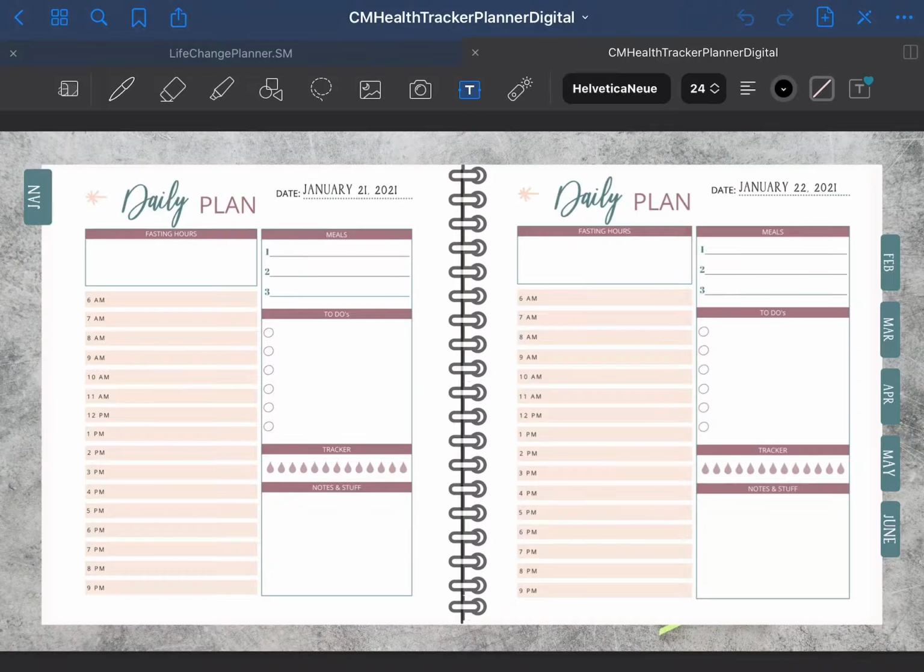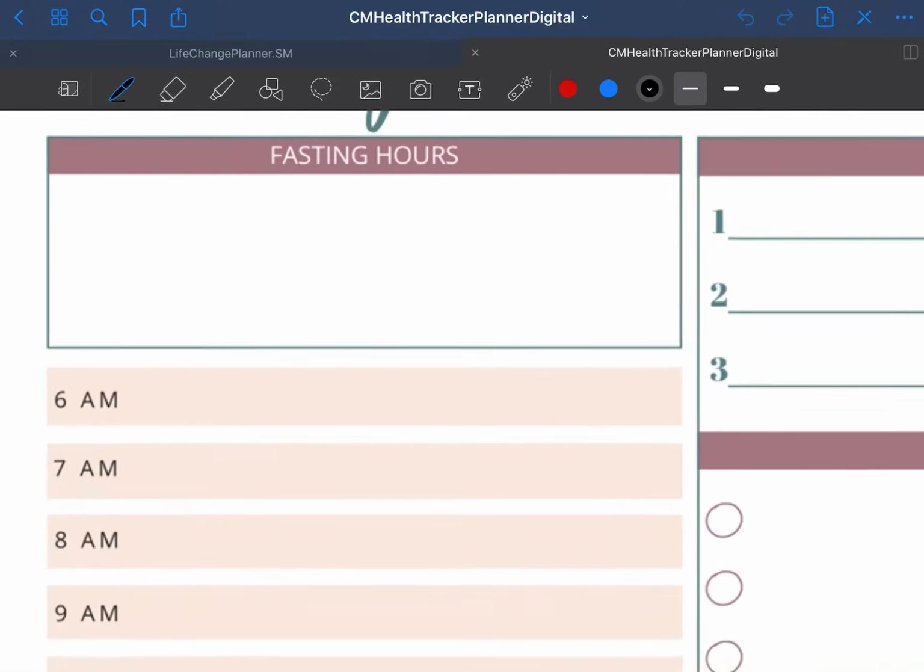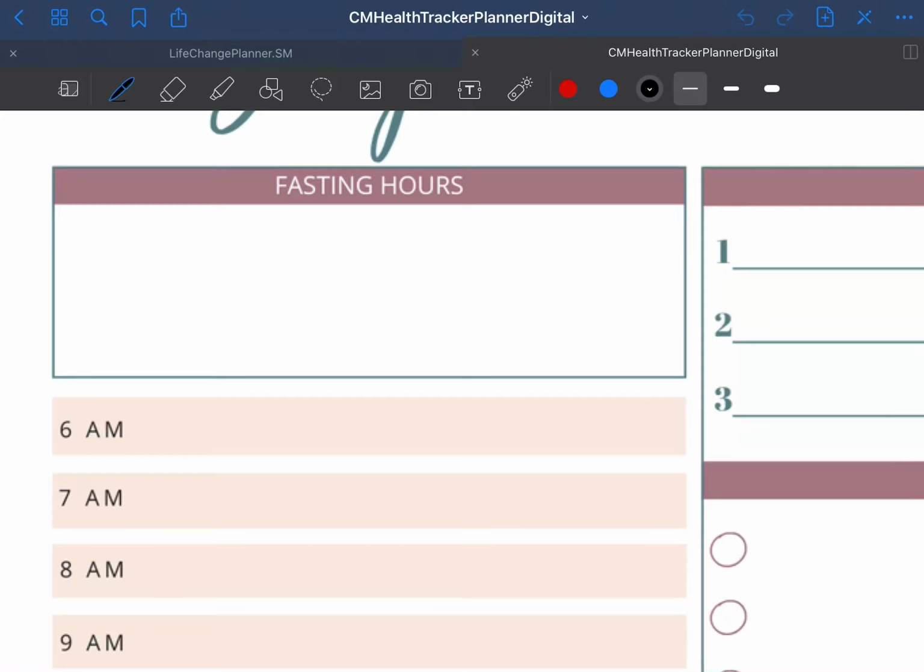If you have a stylus or an iPad pen, you can click on the pen, and then I would zoom in so that you can write close up, and then you can write what you're going to do in the morning. At 6 a.m. I'm going to work out, and then I work at 8, for example.